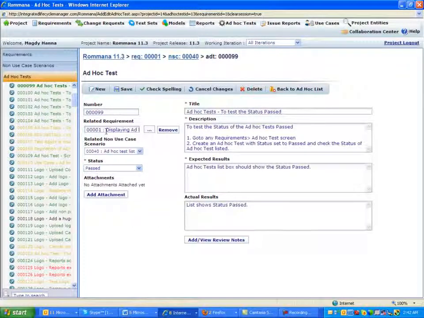The tester who created this ad hoc test decided that ad hoc test number 99 is for requirement number 1. And Rommana said, well, for that requirement you actually have a number of scenarios that you have defined. There are 4 of them, and as you can see, the tester decided that this ad hoc test is for scenario number 40. As I said, he did not have to do this. All right, I'm not going to make any changes here. Now, here's the interesting thing.